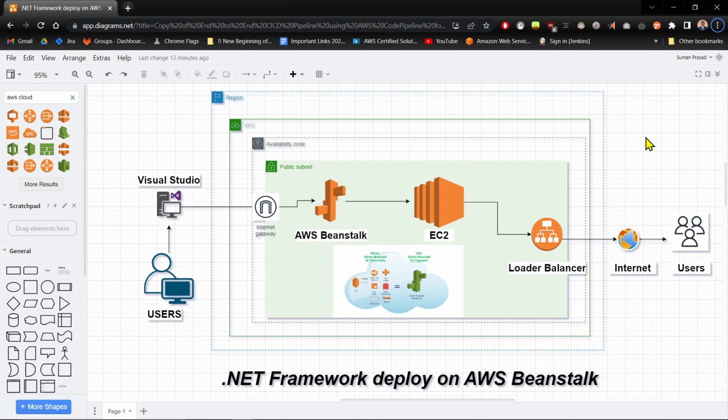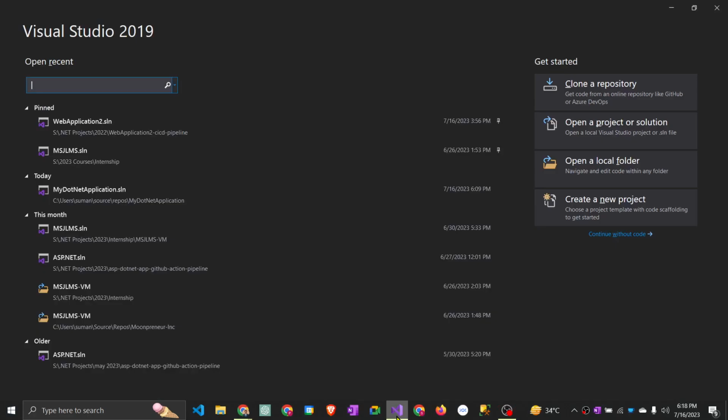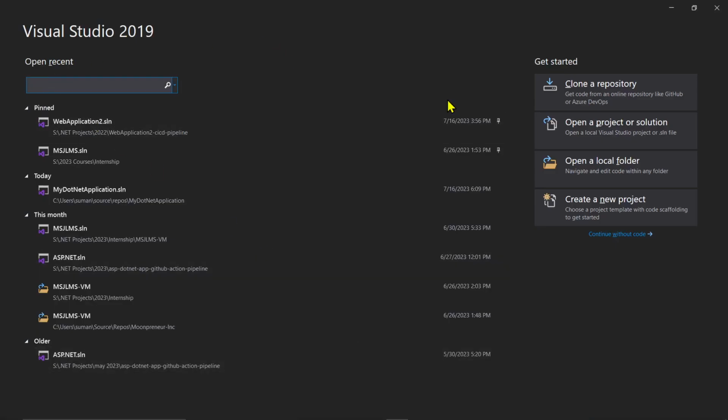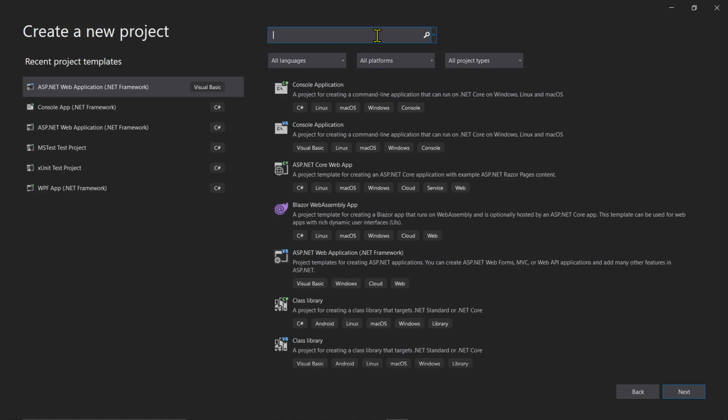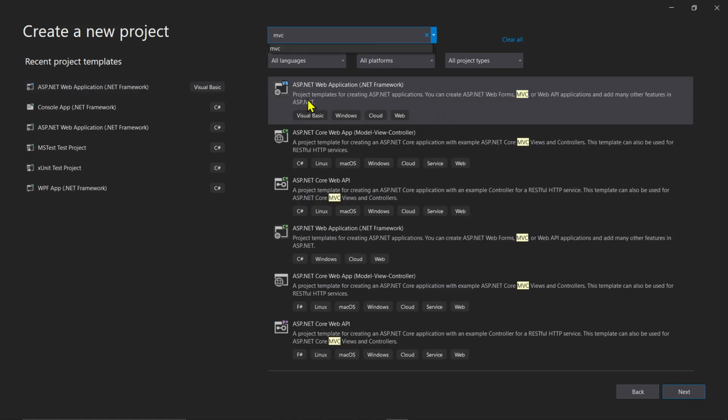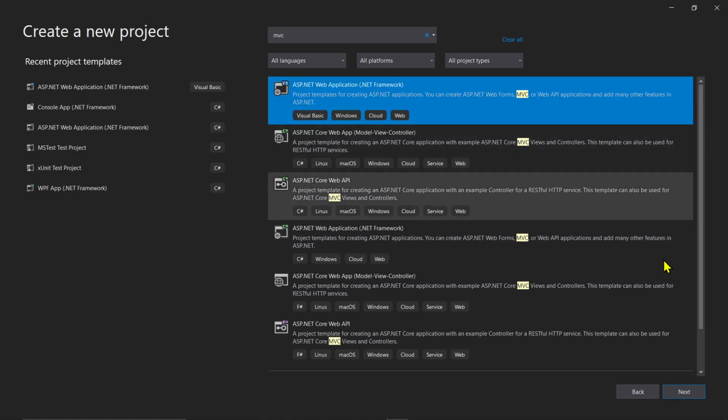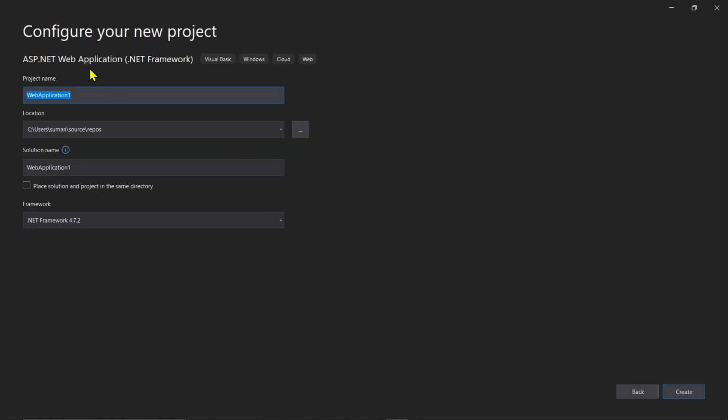So let's get into the action and start creating everything from scratch. We get into our Visual Studio and create a new project for our .NET application. Just search here for the MVC application, model view controller. As we can see, the ASP.NET web application is there. Select it and click next. Then provide a name to your application. Let's consider MyWebApplication.